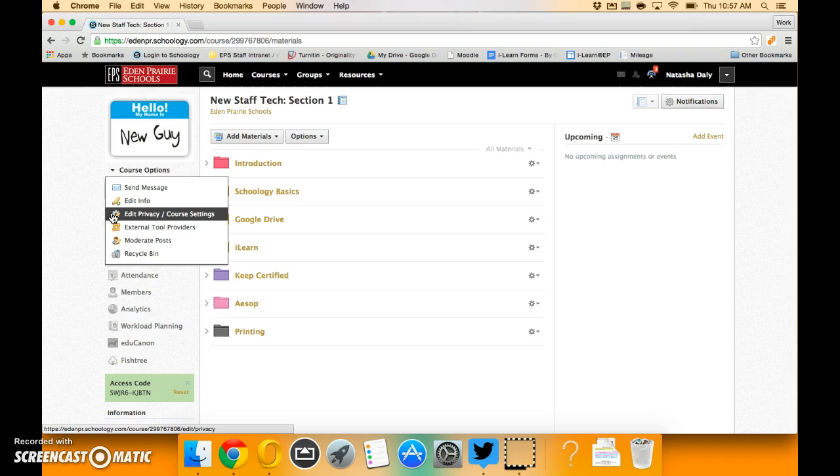So if at some point you set the course up and there's something that you need to change, you can quickly go in there to navigate that. You can choose to moderate any posts that are made within Schoology. I would caution against that, as that would require a lot of time and effort, because anytime someone would post, you would have to approve it before it would actually be posted directly to Schoology.